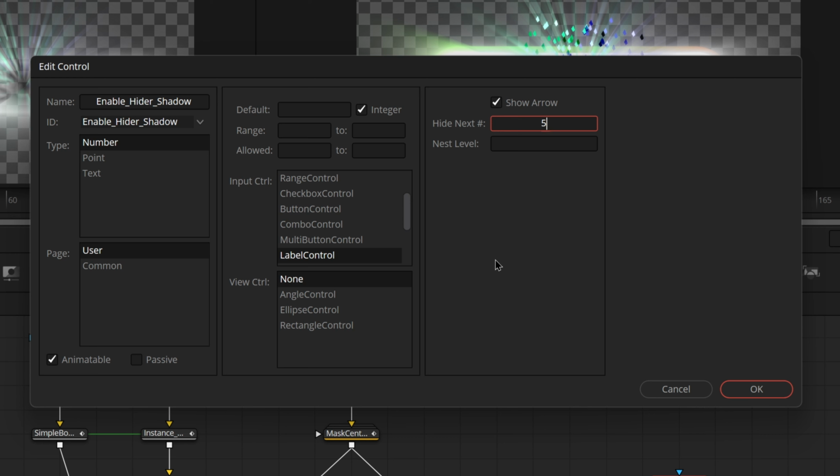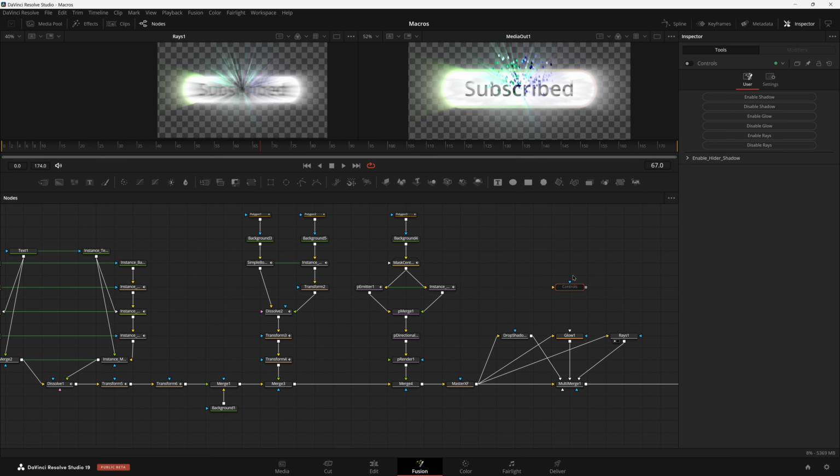we're just going to say 5 controls because we don't really know for sure. We can always change this later in the code. And we're going to change this from animatable to passive. With all that done, we can press OK, and now we are going to copy the node and hop into a text editor.